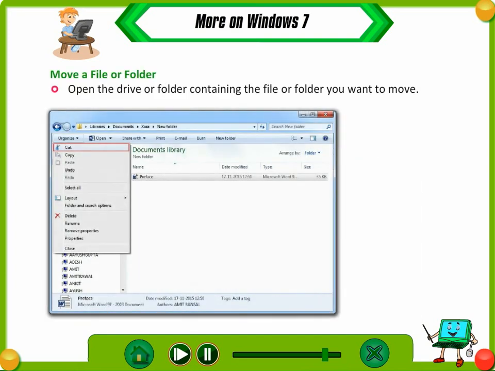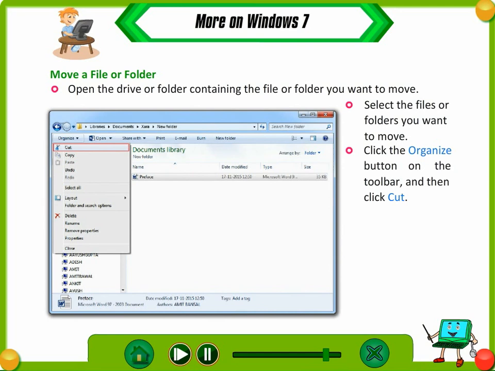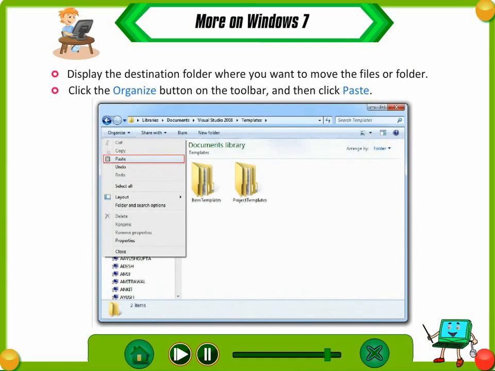Move a file or folder. Open the drive or folder containing the file or folder you want to move. Select the files or folders you want to move. Click the Organize button on the toolbar and then click Cut. Display the destination folder where you want to move the files or folders. Click the Organize button on the toolbar and then click Paste.